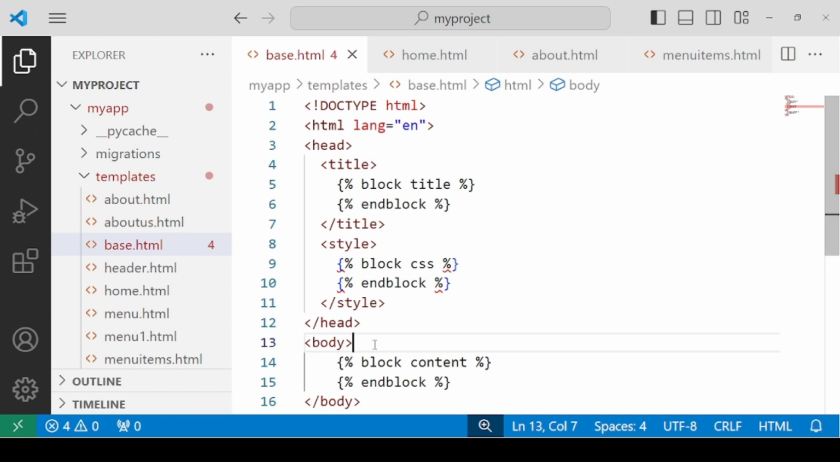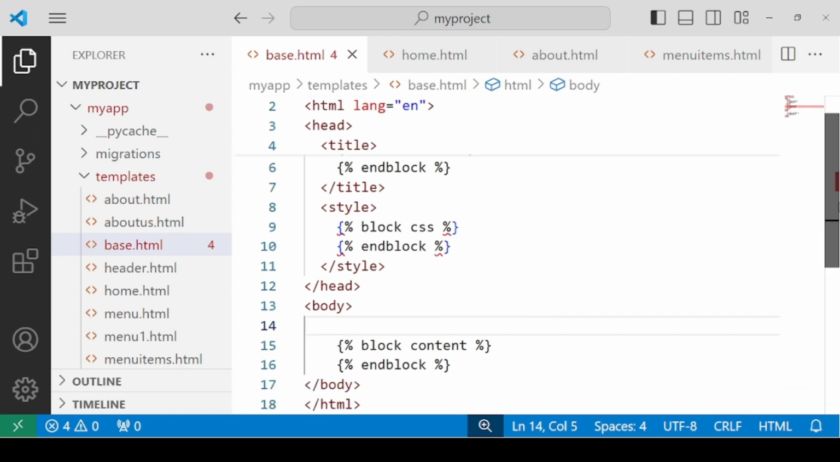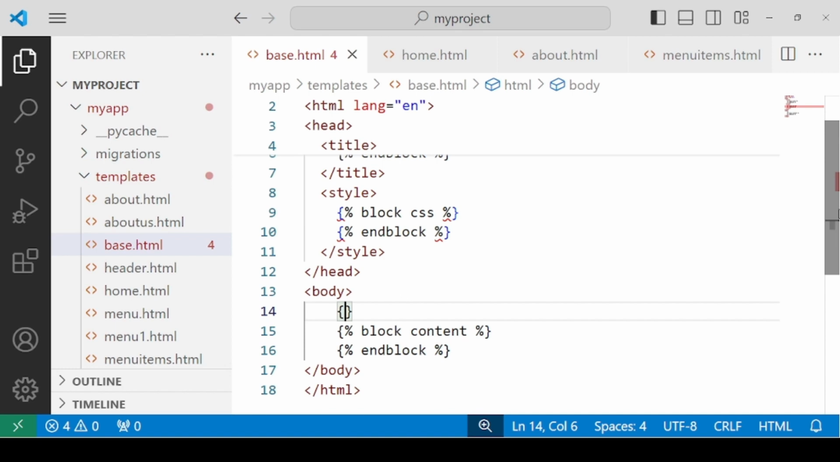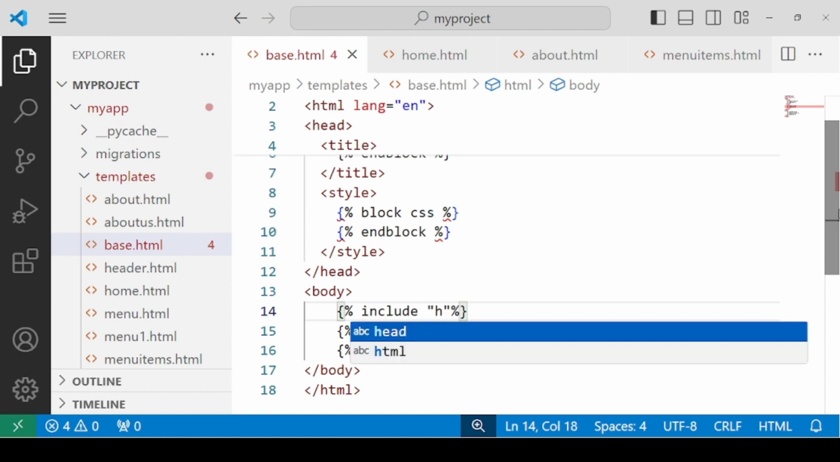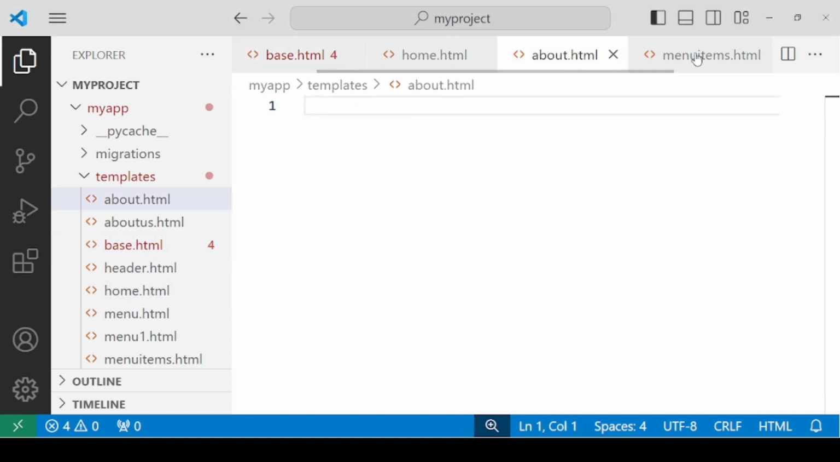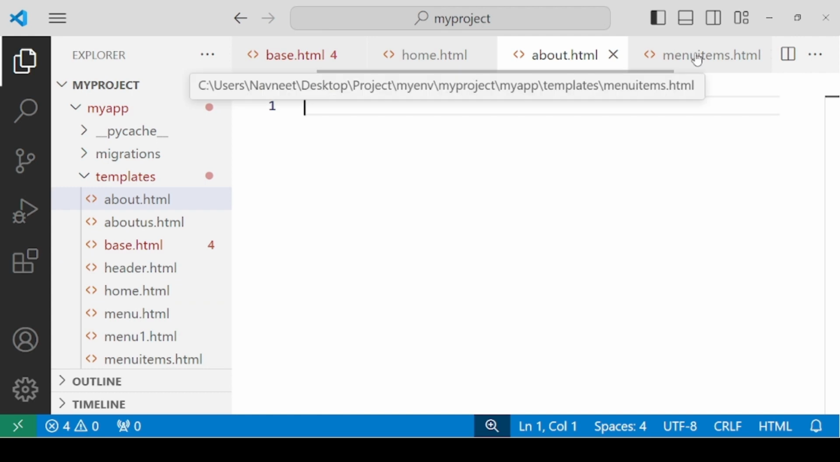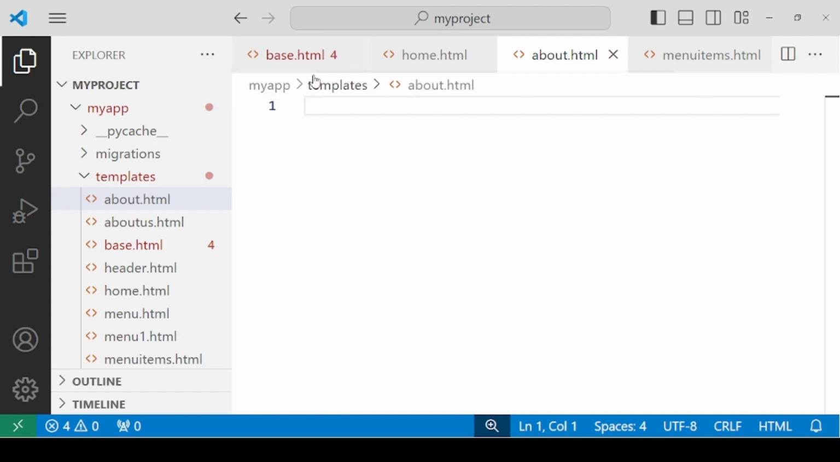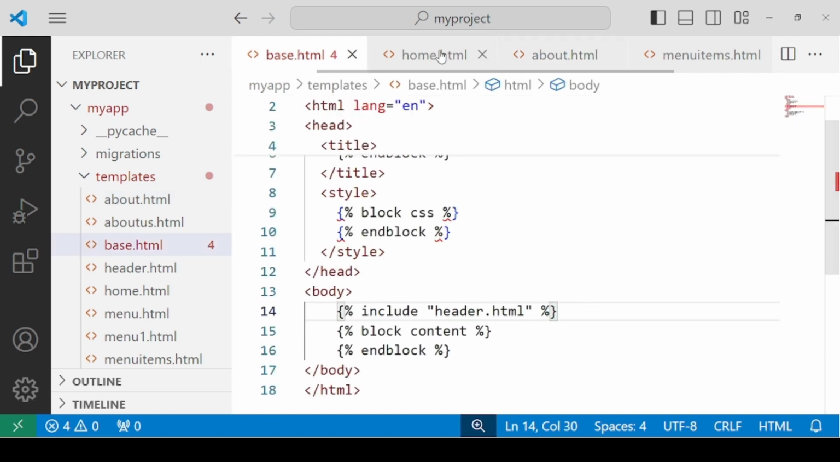So for this, before the block content, you have to include this header file, that is header.html. You have to use the include template tag and use the name of the file, header.html. Now the next step will be that all of your HTML files should be able to render some content and should be able to inherit the template tags from base.html.